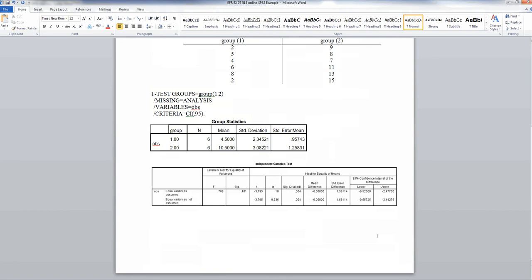We see our degrees of freedom here. We had 12 observations. We calculated the mean of two groups, so we lost 2 degrees of freedom. We see our Sig. (2-tailed). This is our p-value in the test, or our significance level. And then we have the mean difference, the standard error, and the 95% confidence interval.